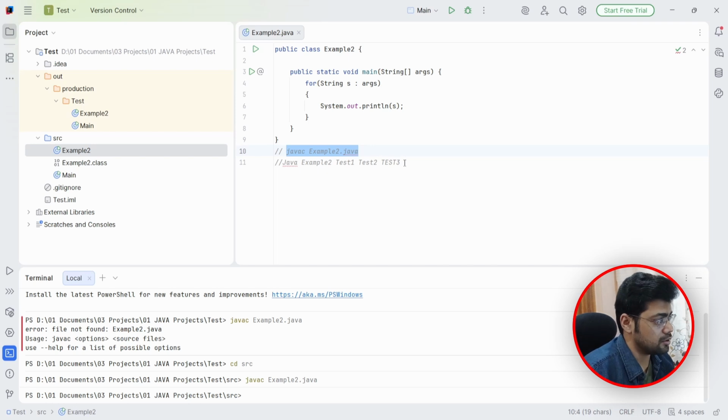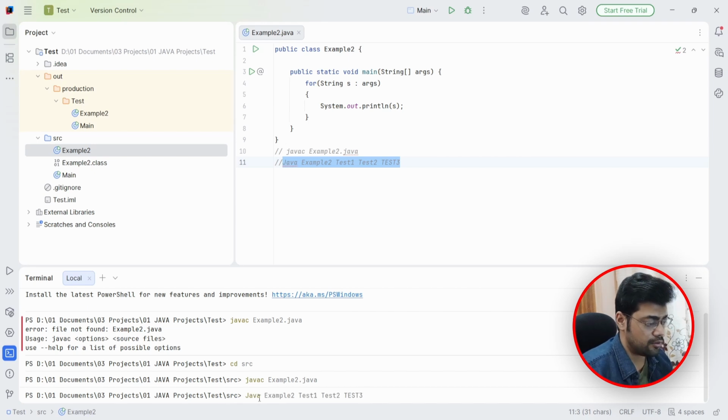Now what you would do is provide this command. So what this is doing is: java for the Java runtime engine, Example2 for the class, and test1, test2 and test3 are the arguments that we are going to pass into the args array. If everything works well, the three values that we pass here are going to be printed out into the console. So let's see how that works.